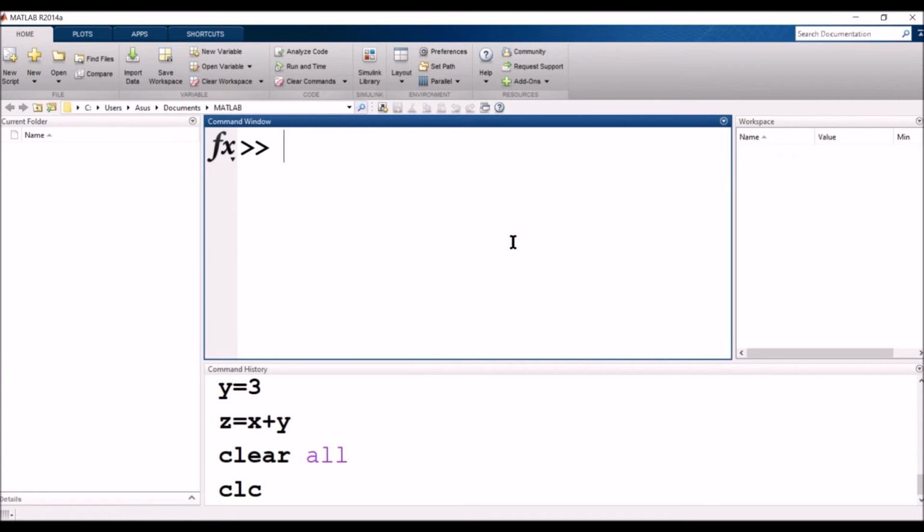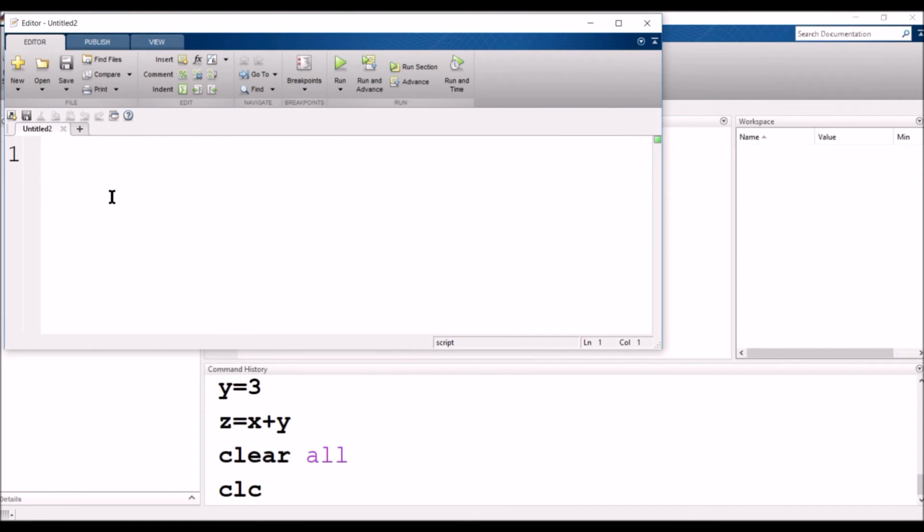Moving to the next window, your editor window. This is where you write, edit, create and save your own programs in files called M files. The editor window can be launched by typing Ctrl+N or simply clicking on new script. So let us launch. Now if you have a program which is very big, you cannot write that program on the command window. You have to write that program in the editor window.